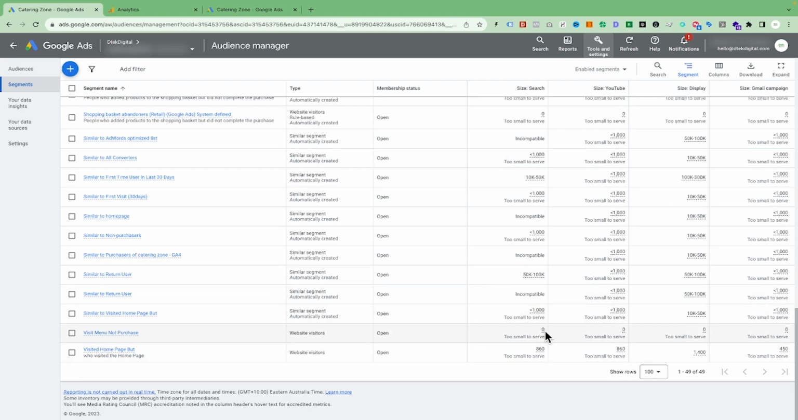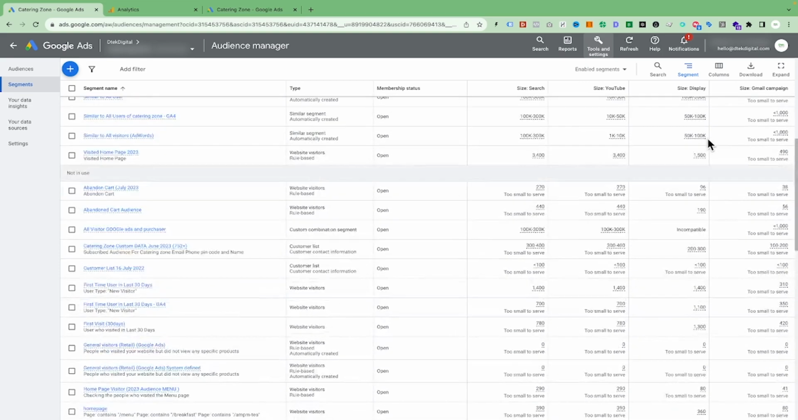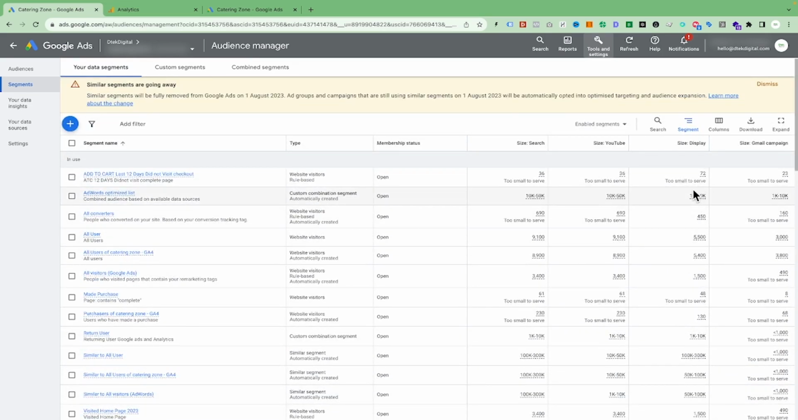And which is our next thing: for Search, YouTube and Gmail campaigns, you need 1000 active members to target those people. Otherwise you wouldn't be able to target them if you have less than 1000. And in Display, I think the minimum is only 100 active members. Okay, so that's the pre-requirement.